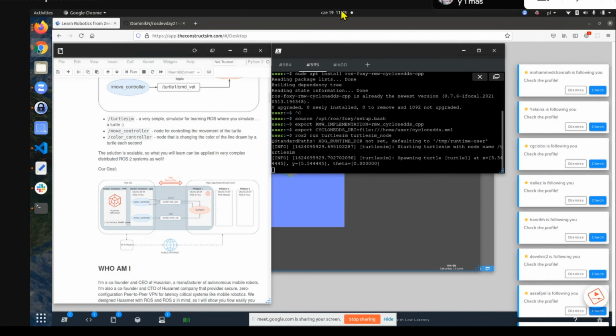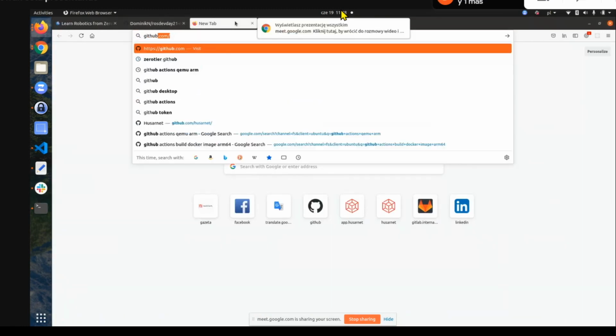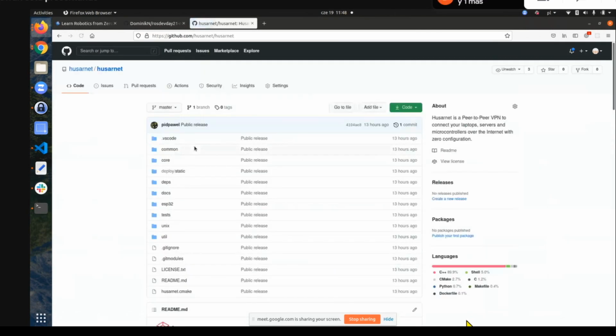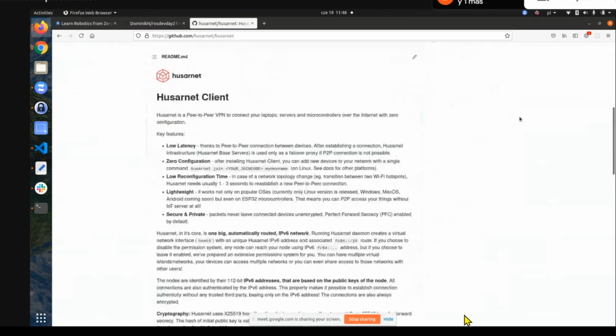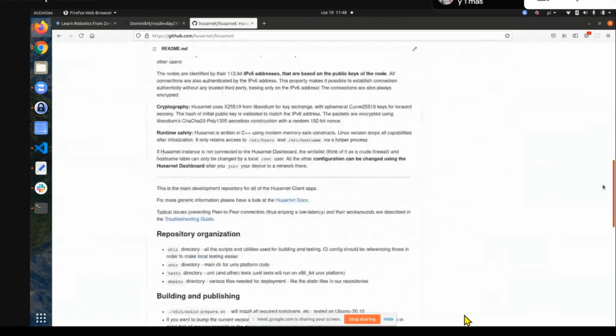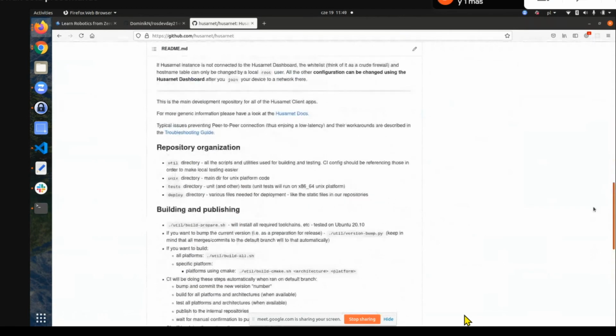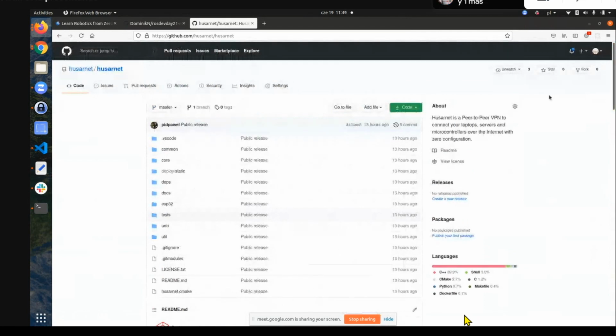And I have a great announcement for you, because starting today, HusarNet goes open source. It's a pleasure for me to announce that during this great ROS2 conference, because we designed HusarNet with ROS and ROS2 in mind, to give you a tool allowing you to connect your ROS2 devices over the internet in a very fast and very easy way.